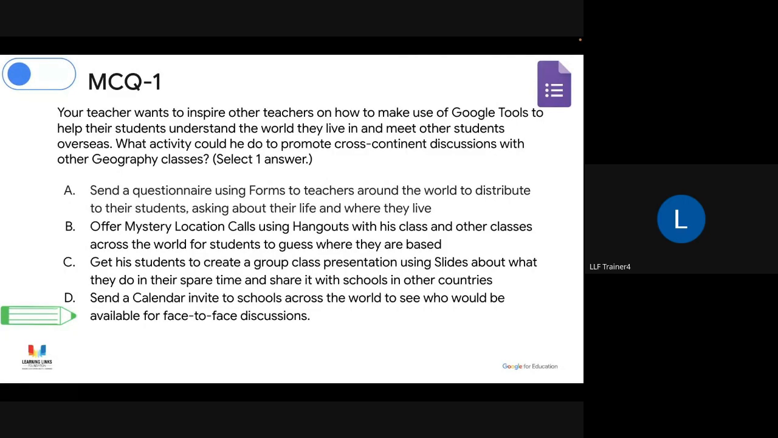Option A: Send a questionnaire using Forms to teachers around the world to distribute to their students asking about their life and where they live. Option B: Offer mystery location calls using Hangouts with his class and other classes across the world for students to guess where they are based. Option C: Get his students to create a group class presentation using Slides about what they do in their spare time and share it with schools in other countries. Or the last option, send a calendar invite to schools across the world to see who would be available for a face-to-face discussion.